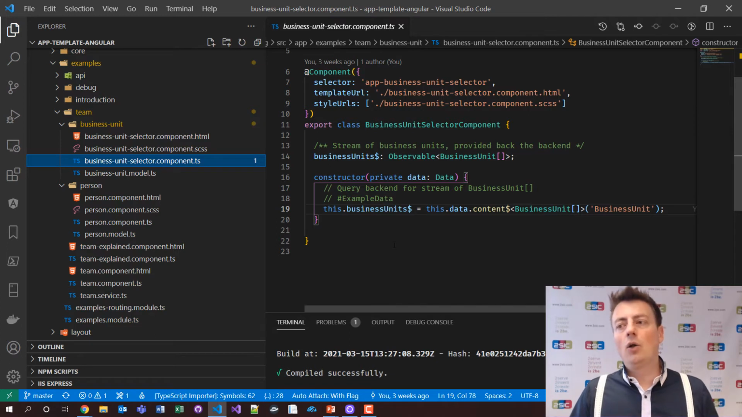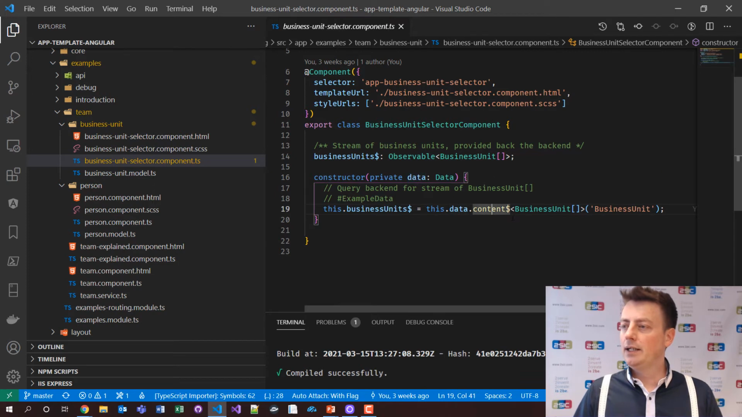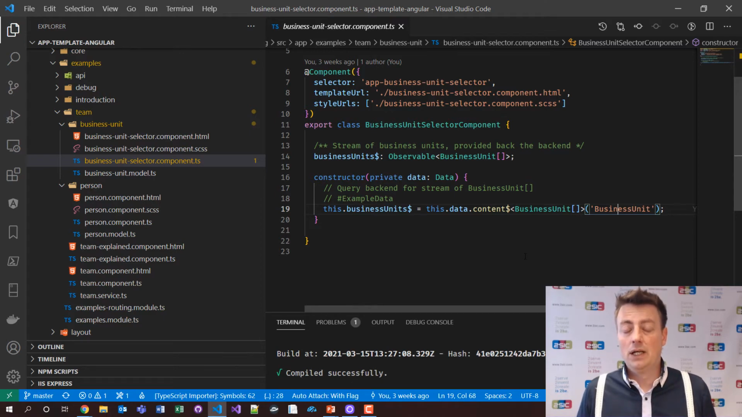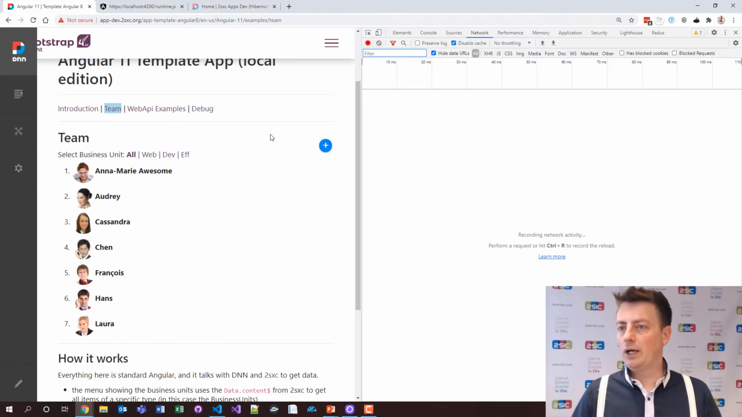And actually all we're going to do is ask for the data object, which is part of the Dnn-Sxc-Angular, to just say, please data, give me a content stream. That's what the dollar here stands for. I'm expecting data of this business unit model, and I just want it from business unit. That's it. If we do this on this page, let me go back into F12.